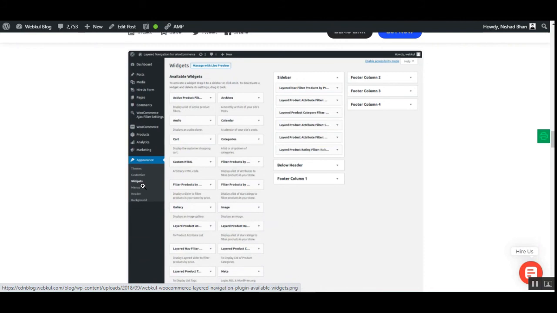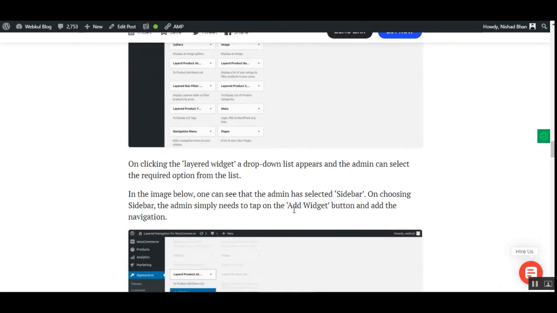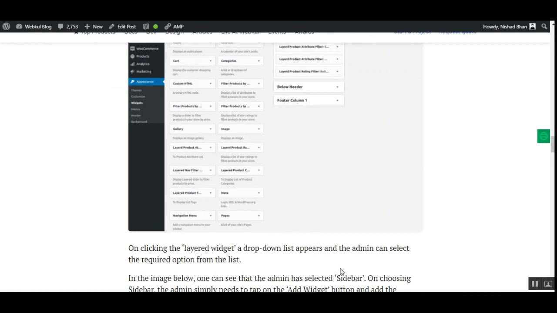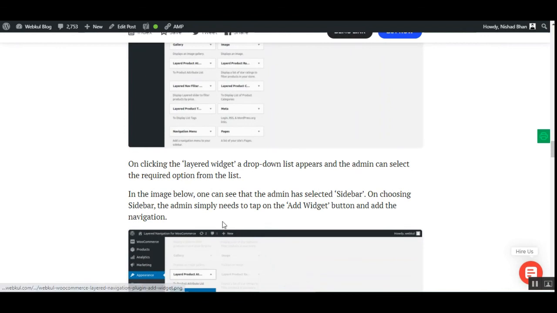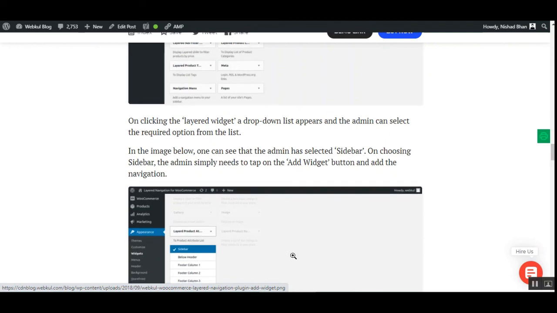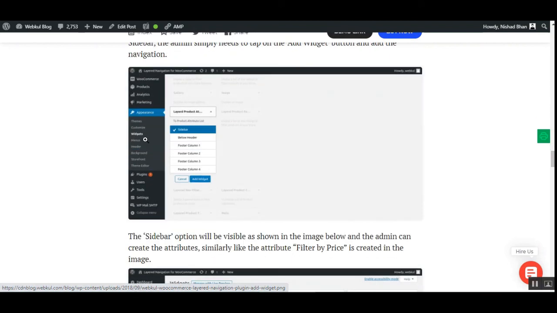So here we have the appearance and the widgets. And once you've clicked the layered widget, a drop down list appears, and the admin can select the required options from the list. And here you can see that the admin has selected the sidebar, and on choosing the sidebar, the admin simply needs to tap on the add widget button and add the navigation there. So here you can see that under the widgets we have layered product attributes, and from here we have the complete list of attributes. So from here as well we can add the attributes or cancel the ones.